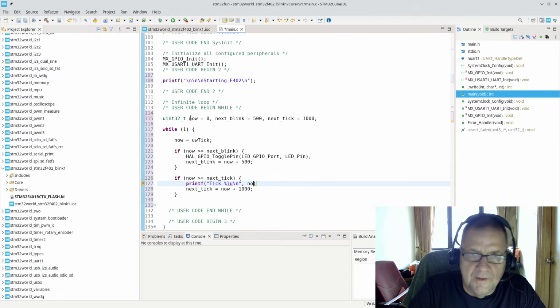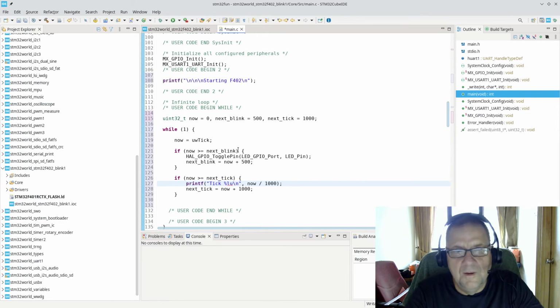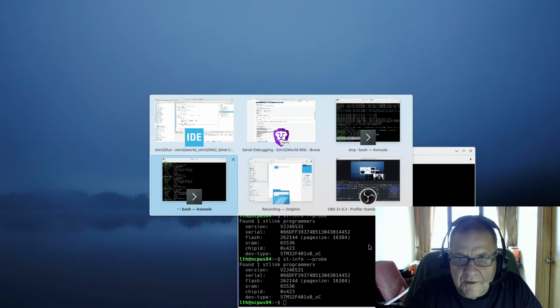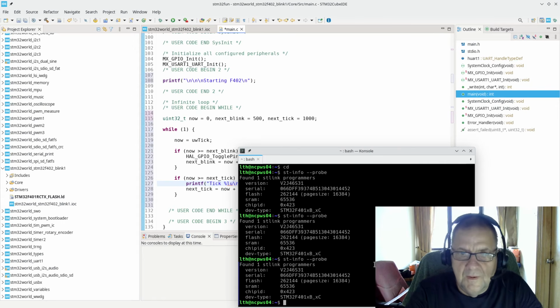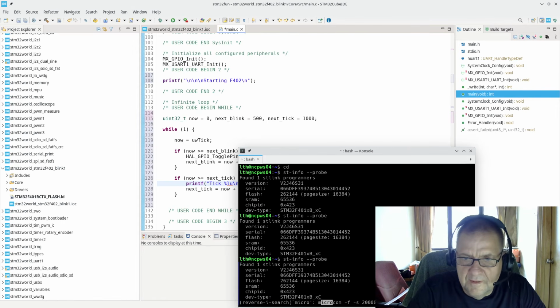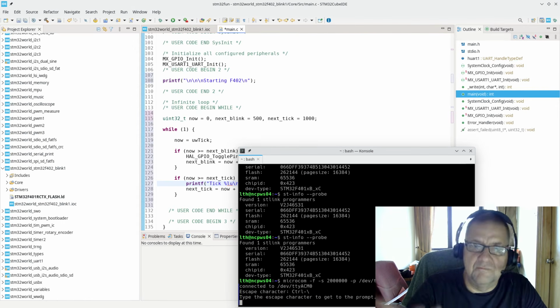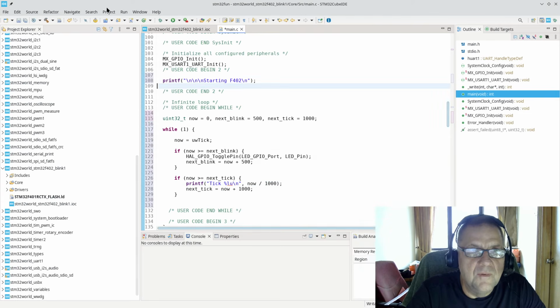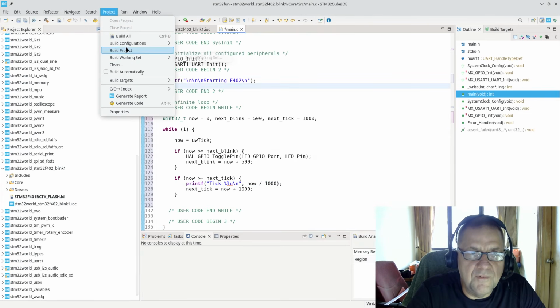That's about it. Now divided by 1000. I don't need the milliseconds. So that's about it. Let's find one of my consoles there, and let's start a terminal there. So now I show the printout from that. So let's try to build this project first.